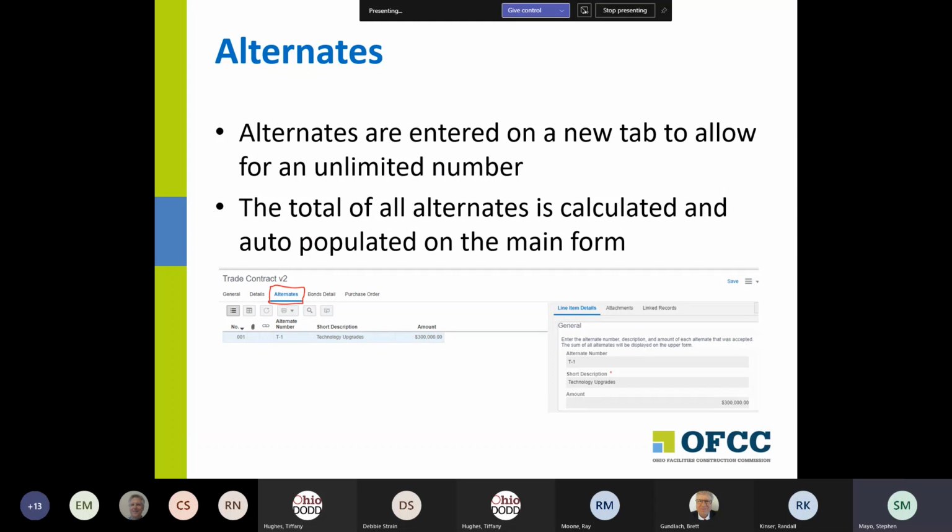So rather than expand it anymore, because it was already taking up too much screen space, we went with the idea of creating a tab specifically for alternates and adding the alternates to that tab. So you can now have as many alternates as you want. They'll just list down here. And then what we do is we total them up, and we bring the total amount of all the alternates up into the general form and include it in the overall cost of the contract. So that's how we're handling alternates now.